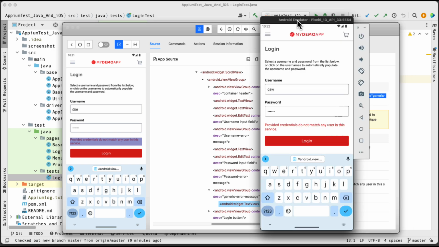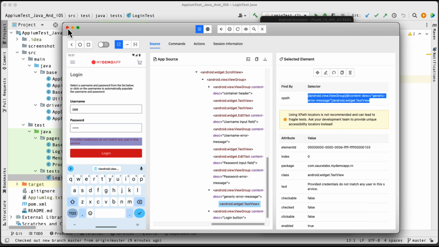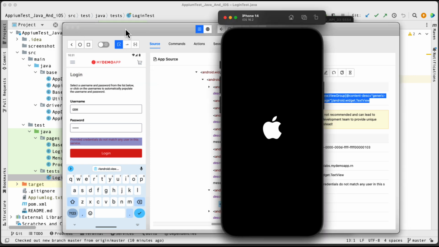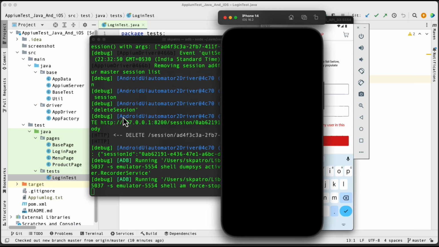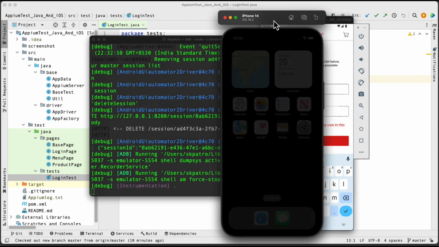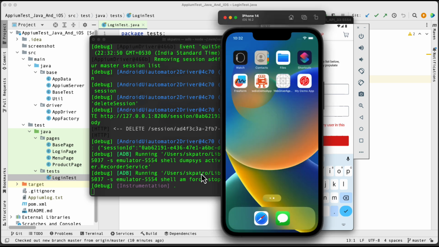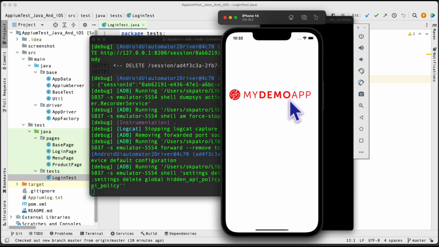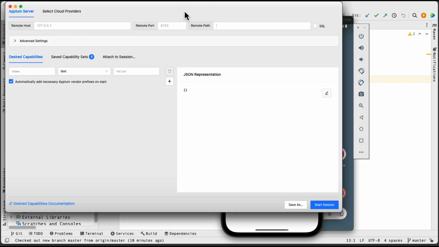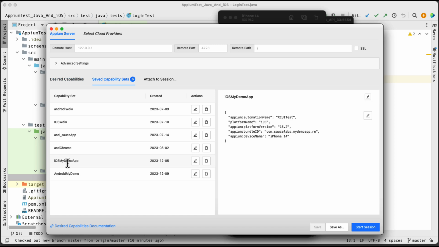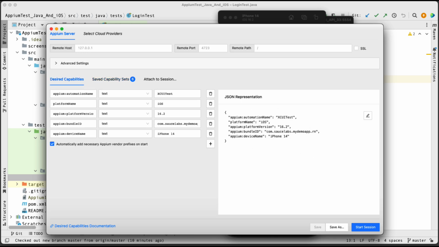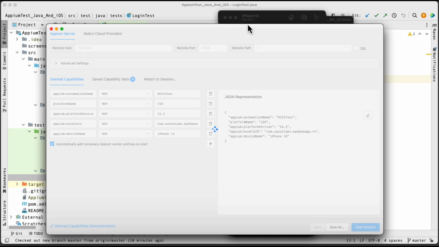Now the same thing, we have to identify the locators for iOS as well. Let me quickly turn on the iOS simulator and show you the same error messages. Let me close this Appium Inspector and open Appium Inspector for my iOS. This is the iOS application. Let me go to the iOS details, these are the iOS capabilities, and click on start session.